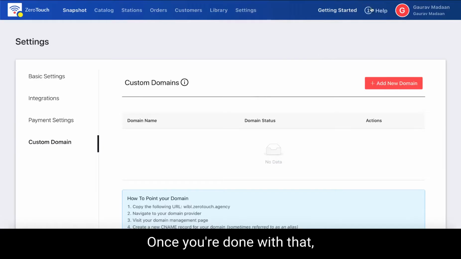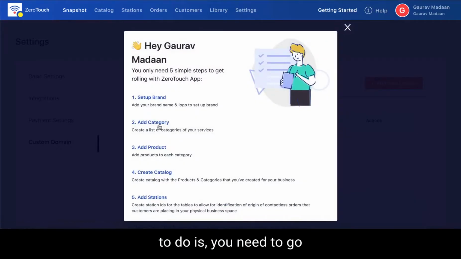All right, once you're done with that, the very next thing you need to do is create categories. Now the idea behind ZeroTouch Agency is to turn local stores into a contactless order management system, with the help of which they can boost the confidence of the people who are coming in, ease off the hassles, and work without any queues, without any touching, in this COVID-19 and beyond COVID-19 as well. So we need to figure out what brand assets would be needed.